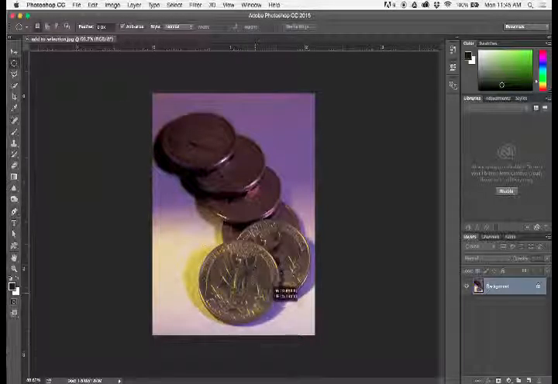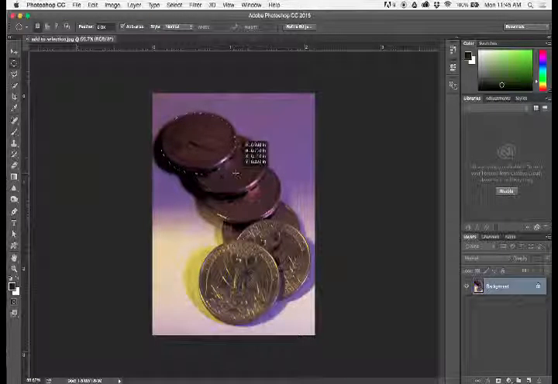If I create a selection of this first quarter, like so, and I want to make more selections like some of these quarters up here, so if I go up here and drag this one around, notice what happens. The selection that I had down here disappears.